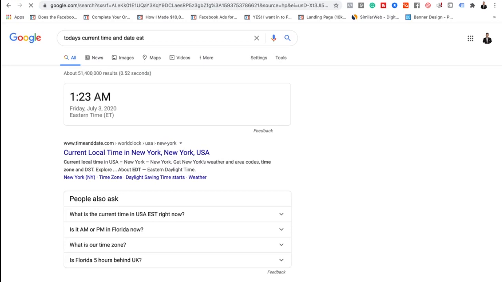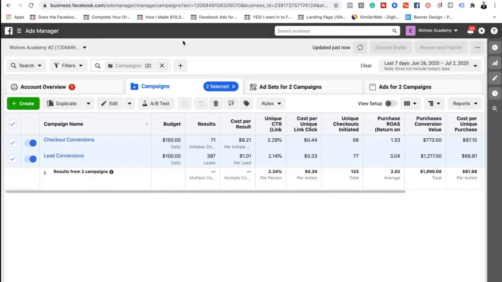All right, so we're looking here. Today's current time and date is 1:23 a.m. July 3rd. So basically Friday. So I don't know if you guys remember, we actually started our campaign on June 26th. And it's been 7 days, so we actually skipped a day of looking at the data, and the reason why is because it was getting pretty redundant.